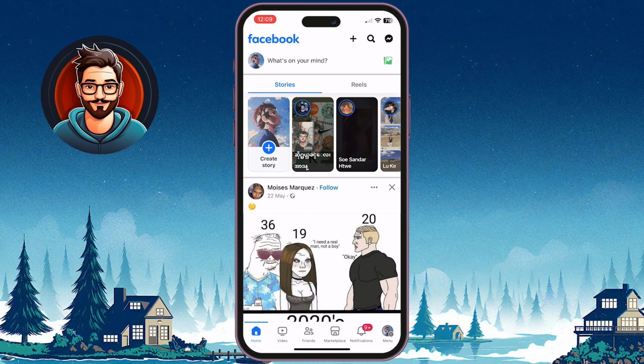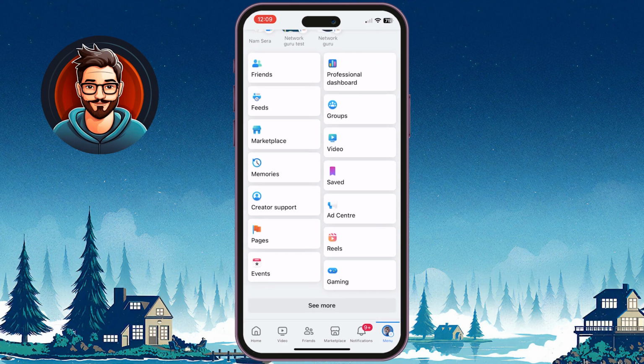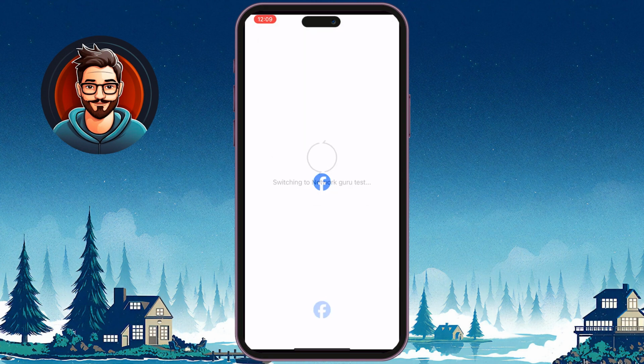Access your page. Tap on the profile icon at the bottom right corner of your screen, which opens a menu. Navigate to your page, tap on Pages and then switch to the target page. You can switch by selecting the page and then tapping Switch at the bottom.